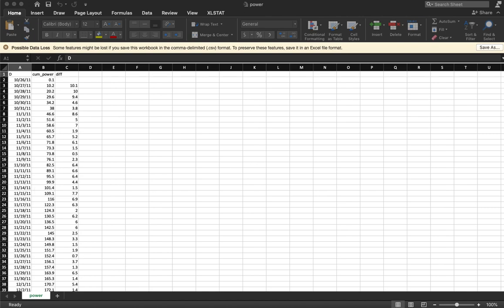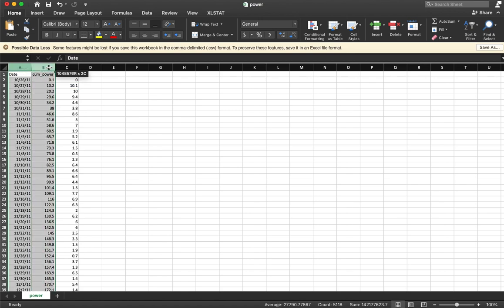Talk about time series. So time series is measurements of the same thing over time. So they're indexed on time. What we have here is dates. So that's October 26, 2011. And this is the cumulative power. And what this column does is it just subtracts the next day from the previous day to get the actual power generated each day. So I'll just show you what these look like.